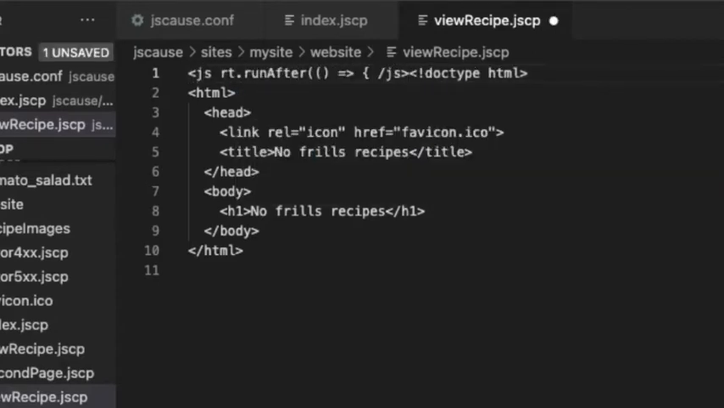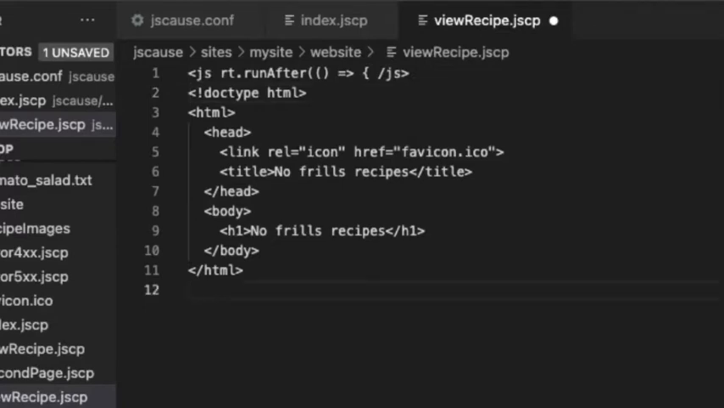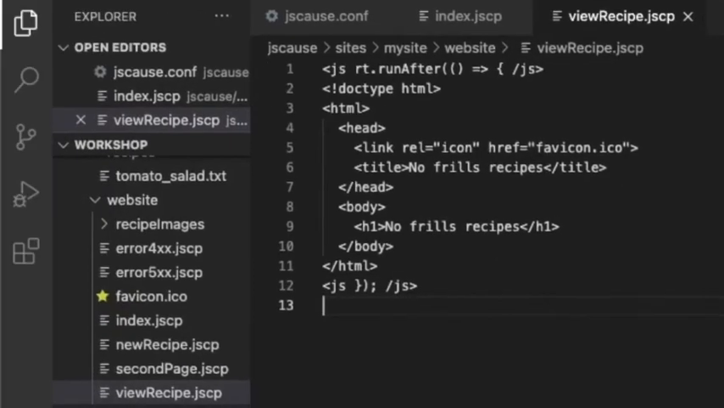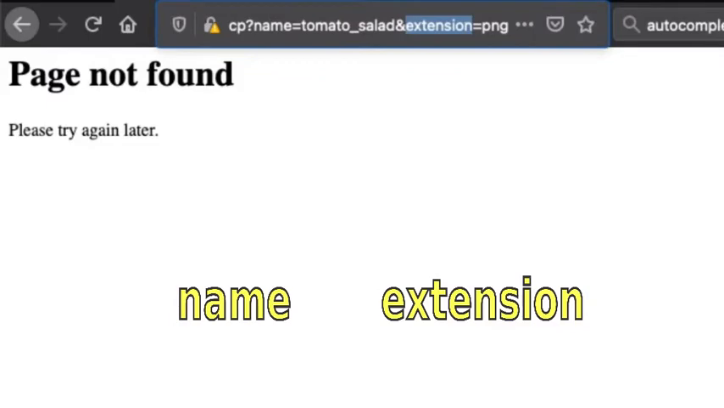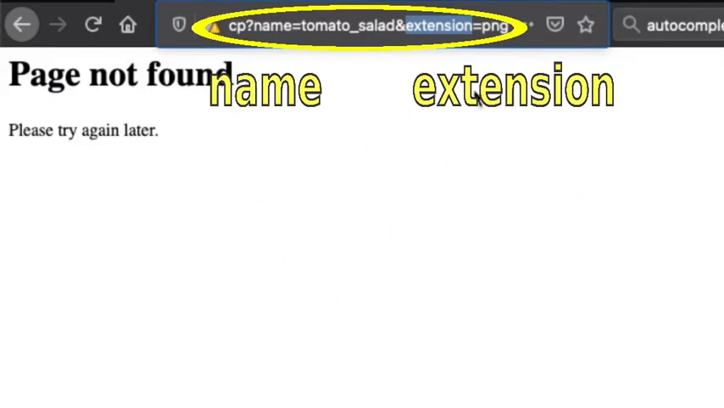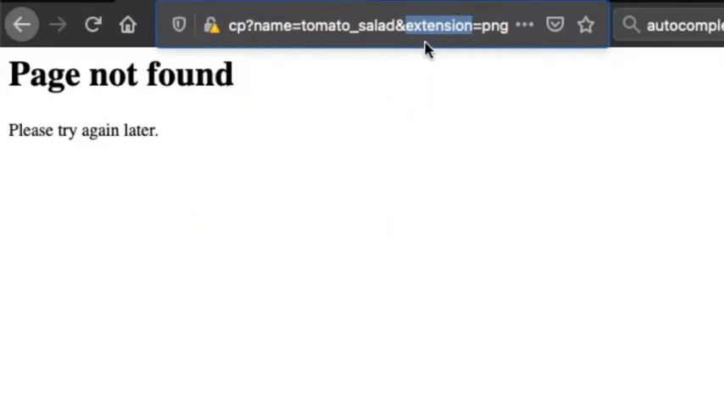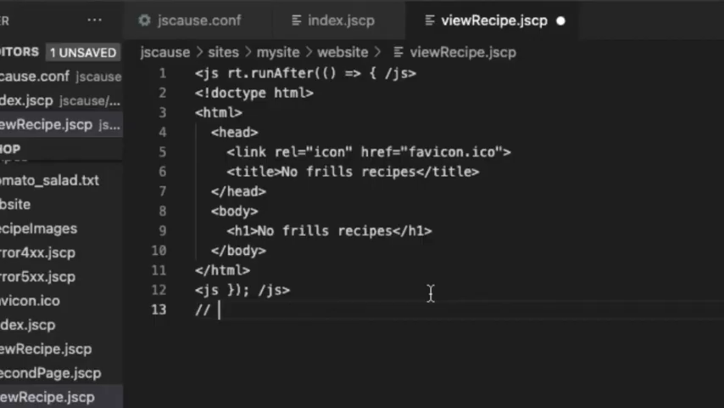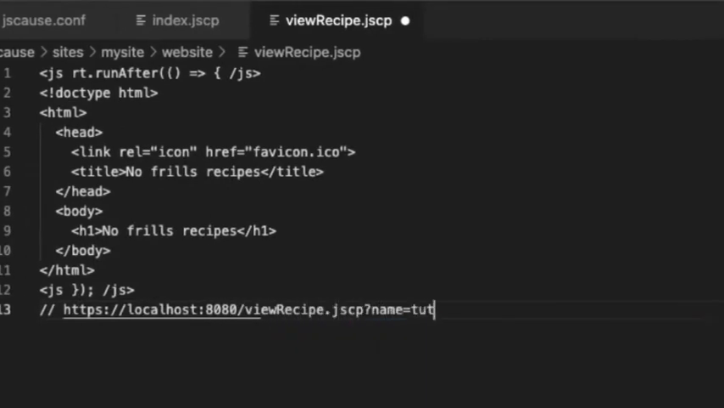So we just wrap around our familiar rt.runAfter function. Great. Our program will get two parameters, name and extension. They are the parameters found in the URL we click in the list we built in the previous lesson. So just like we saw it in the browser, this is more or less what it's going to look like. Here's the parameters, name and extension.